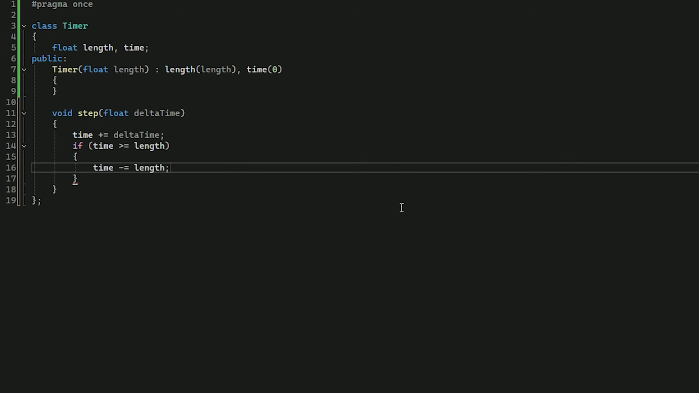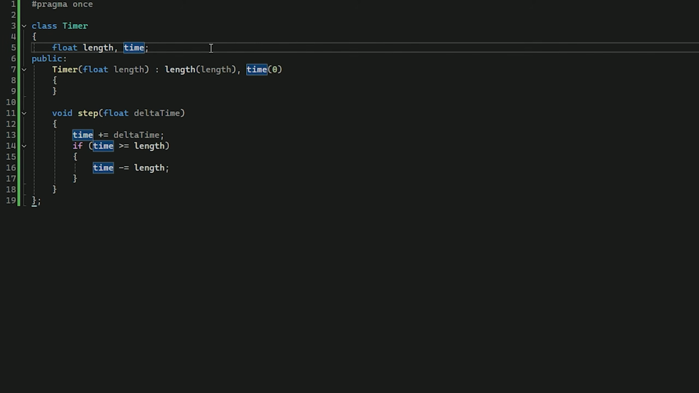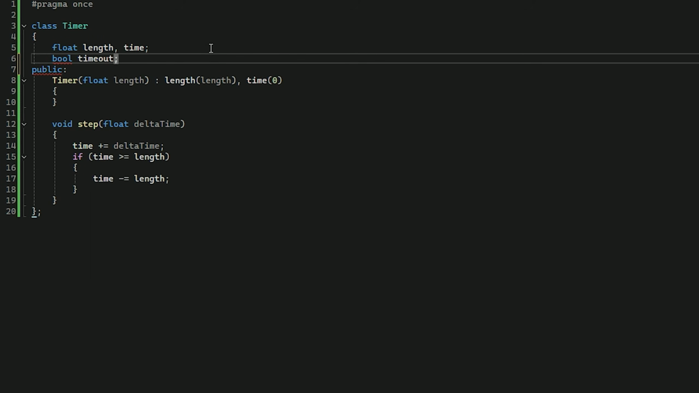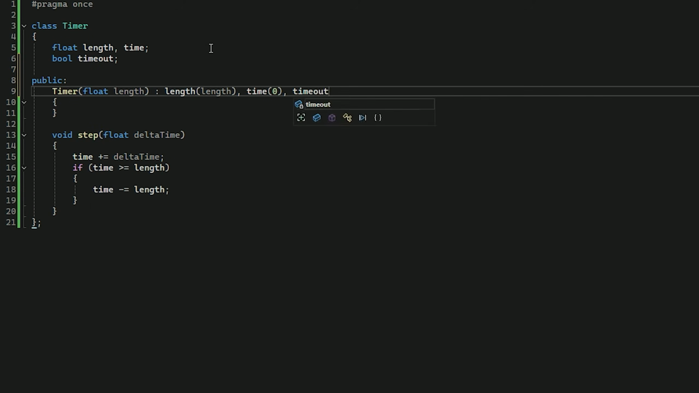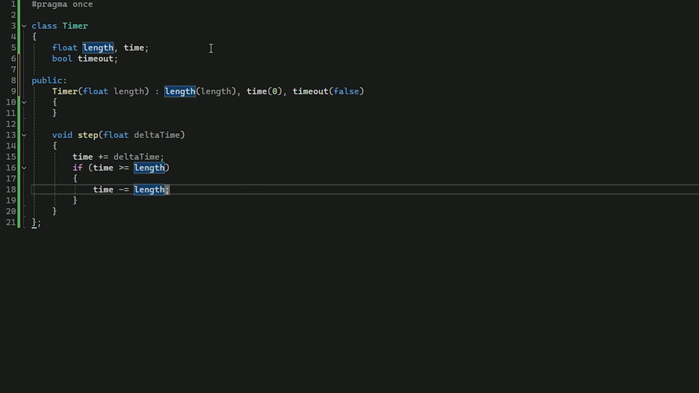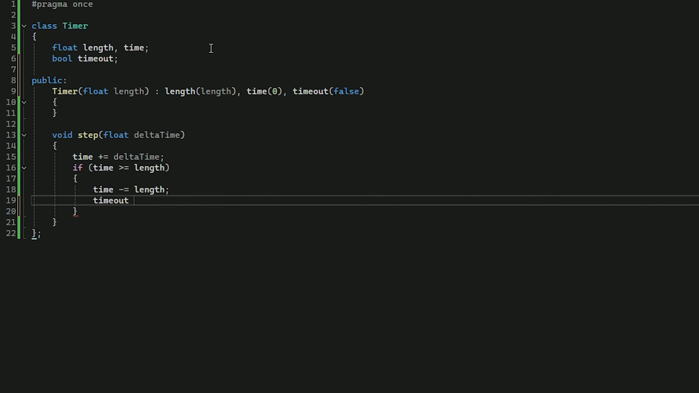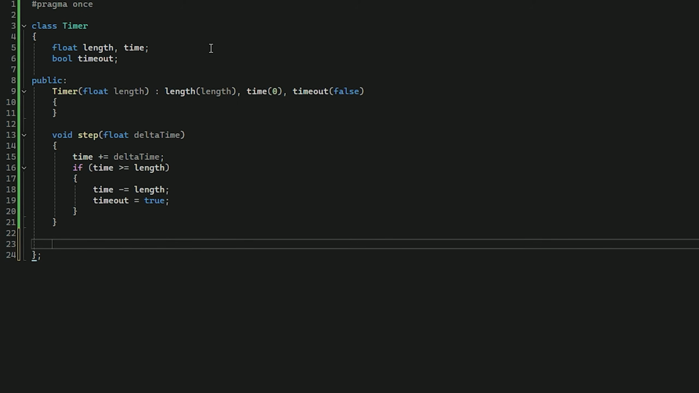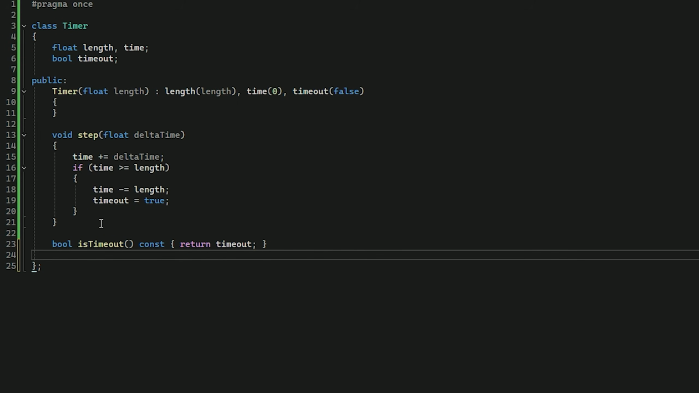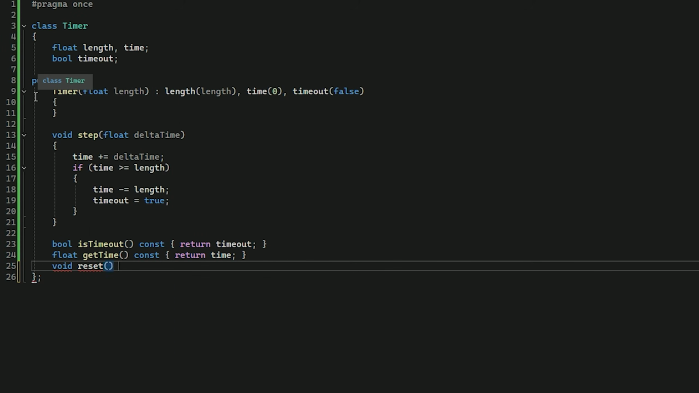We're also going to add a timeout variable, which is going to keep track of whether the timer has completed or not. We're going to create a boolean called timeout inside of our class, initialize it to false in our constructor, and once our time reaches our length variable, like we described previously, we're going to set it to true. We also add a member function called isTimeout, which we can then use later on to check if a timer has completed. It simply returns the value of our timeout variable. Let's also add a getter for our time variable, and add a reset function which will set time back to 0 in case we want to start from the absolute beginning.